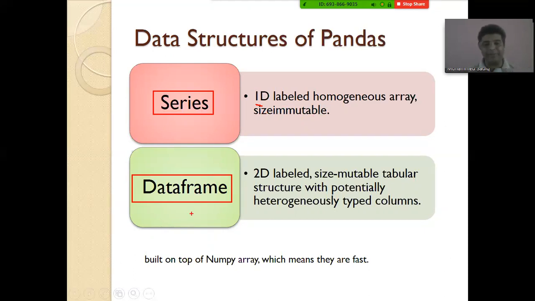Whereas data frames are used for working with 2D arrays, where the data is in the form of rows and also columns. There are two structures to work on Pandas: one is your series, another is your data frame. Series work with a single dimension, that is, you're working on single column data. Whereas the data frame is mainly used for 2D.